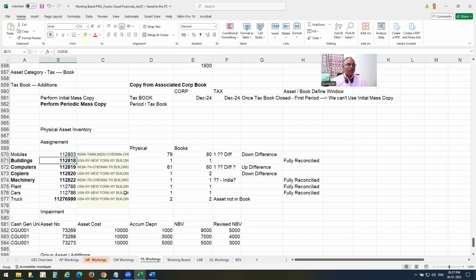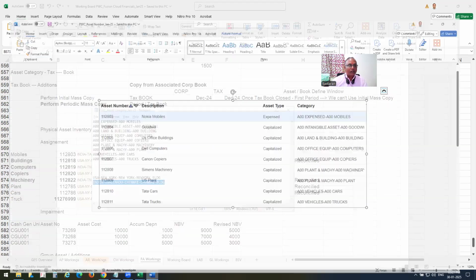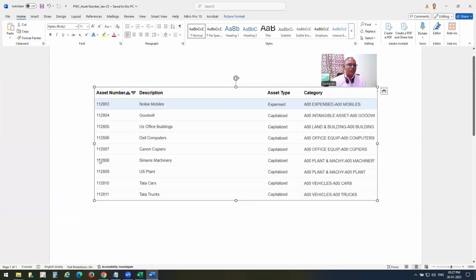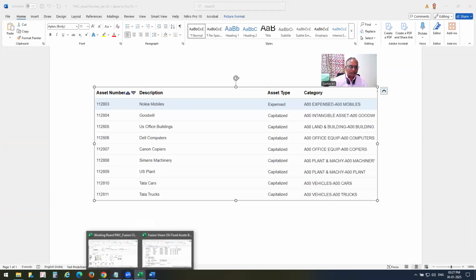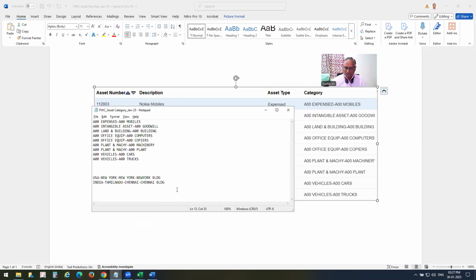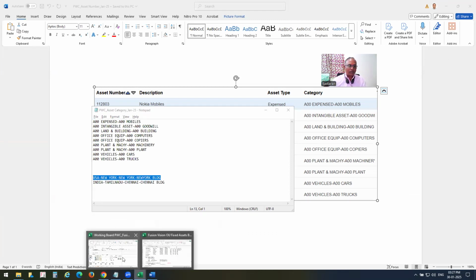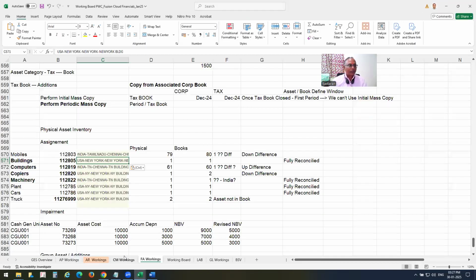Second, I will move on to our building. Building is 805, USA only. If there are any discrepancies, we can check them out. You can go to the assignment window and accordingly we can perform. Let me paste. It is fully reconciled. One is in books, one is in physical.